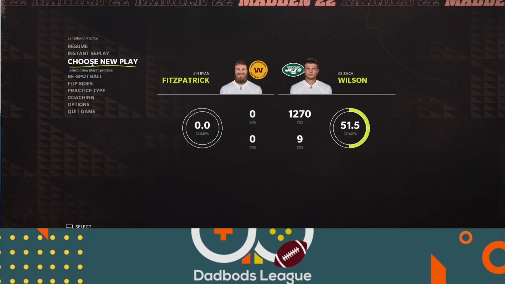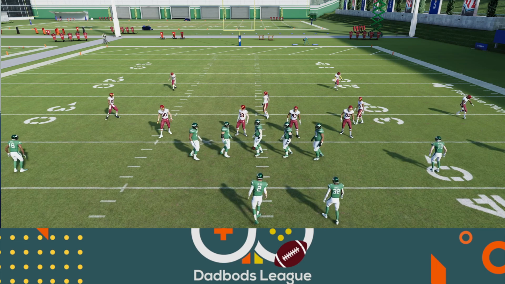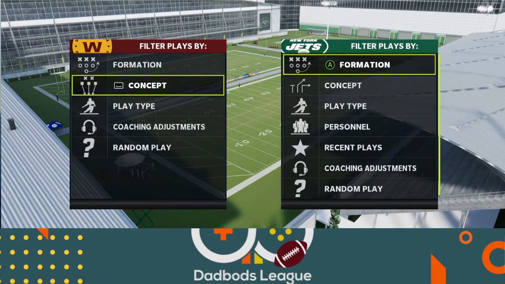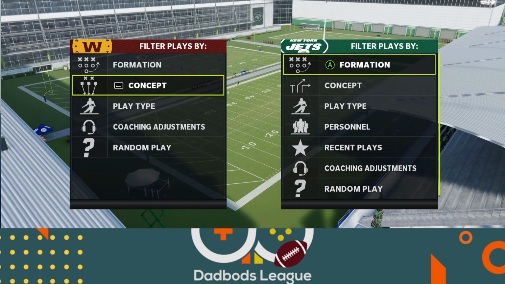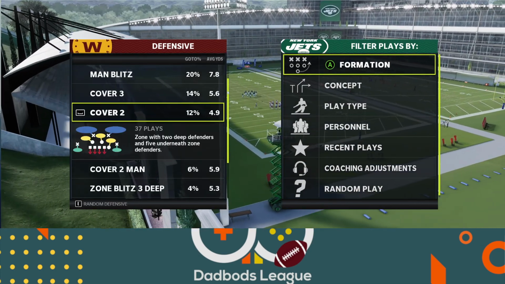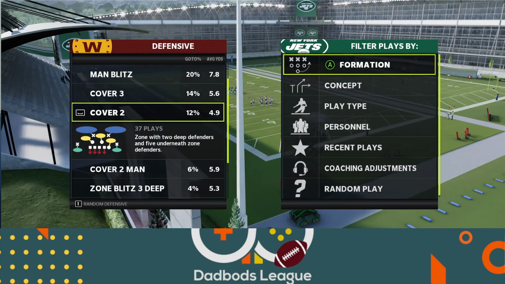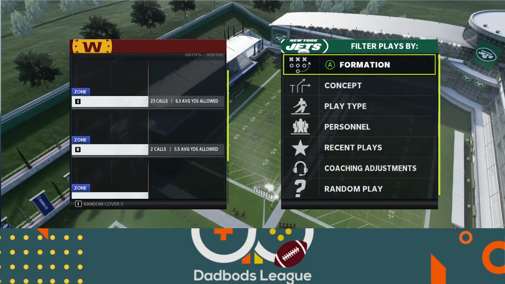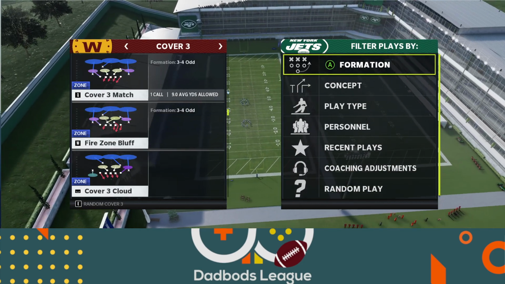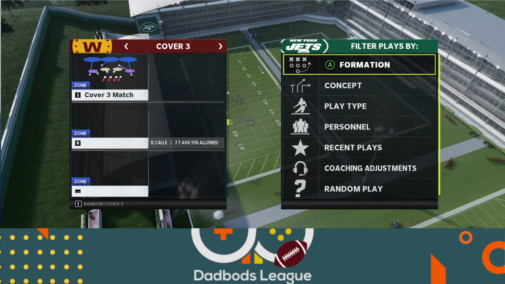Let's take a look at the cover three. Cover three is a very common coverage in the NFL, very common in Madden. It's a pretty robust coverage. It covers things very well. There's a reason everybody uses it. We're going to take a look at a couple of the structural ways you can attack a cover three. So let's run, again, a standard nickel cover three.